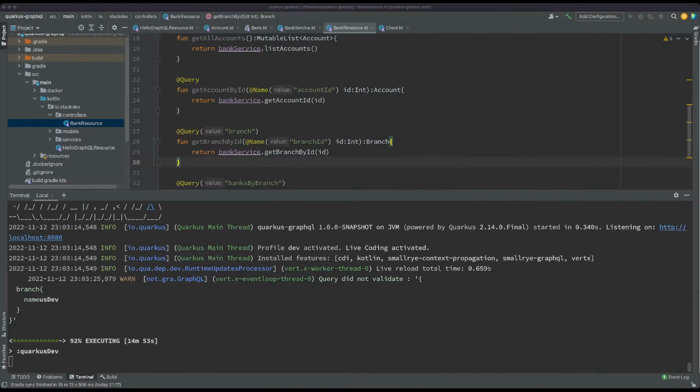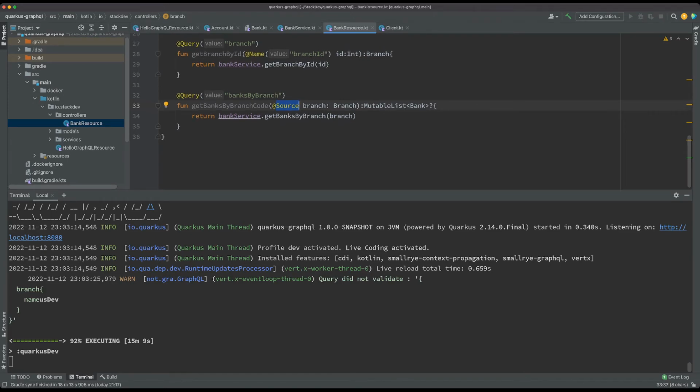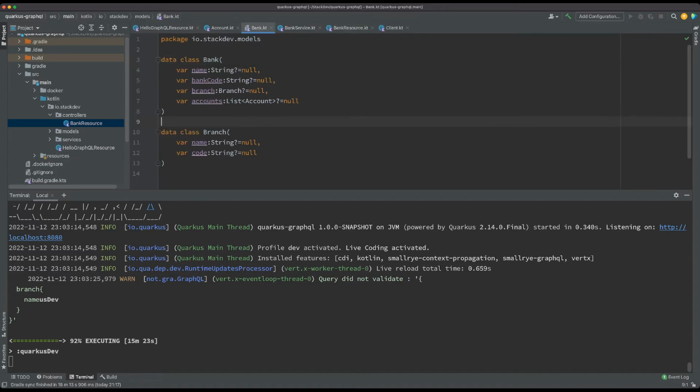Okay, this might be confusing, so let me quickly go back to my IntelliJ. Remember, this is the query that we are running, the banks by branch, that provides branch as a source, and we said a source is simply a GraphQL query. So we have queried the get by branch ID, and we are simply passing it into the banks by branch. Remember we said this returns a mutable list of banks. Inside the banks, it has things like the bank name, bank code, also the branch, and then the list of accounts. So this is what we are simply doing.